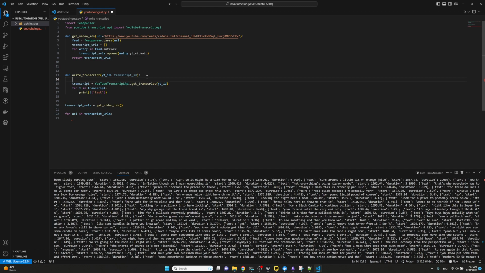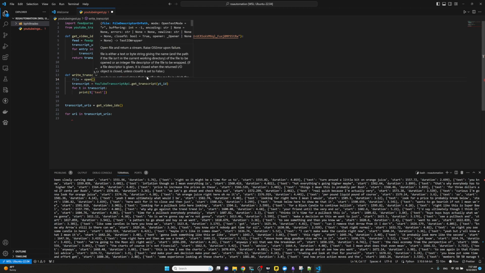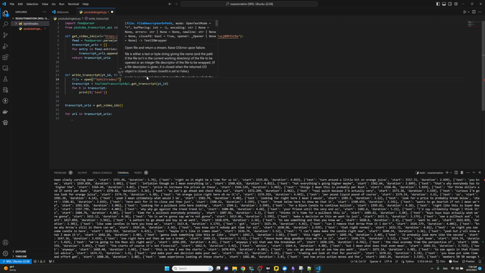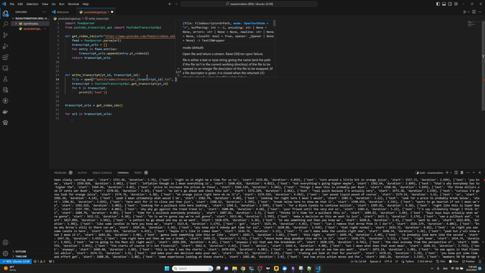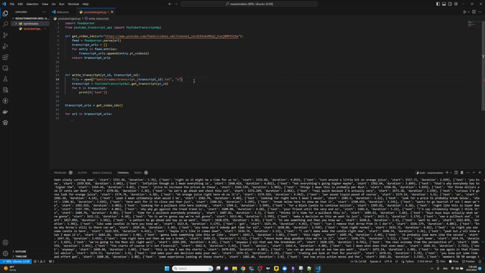So let's go ahead and open a file here. Let's say file equals open, and we want to do a format string here. Let's put the folder name. We're going to dump this into bfill trades/ and we'll say transcript underscore, and then the transcript ID, and then .txt. So this is going to be the name of the file, and of course we want to open it up with the append permission, and that should be good there.